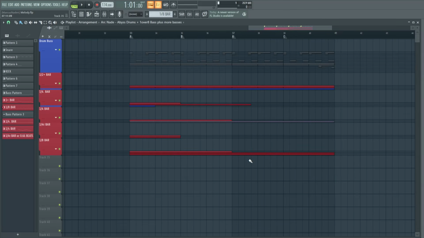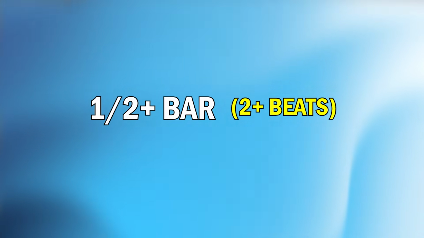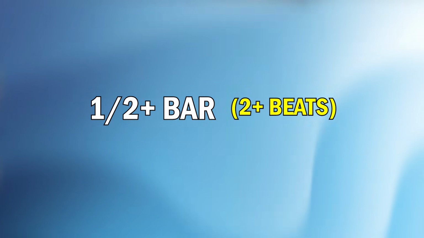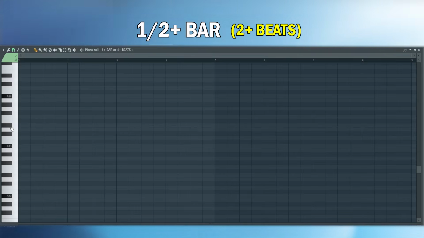Now let's go through each type of pattern. For this video, I'm going to define note lengths in bars. That's just because that's what Serum does, and most other synths display that way as well. So let's start with notes that are half a bar in length or longer. So I've got a generic bass sound. So let's create a bass pattern.